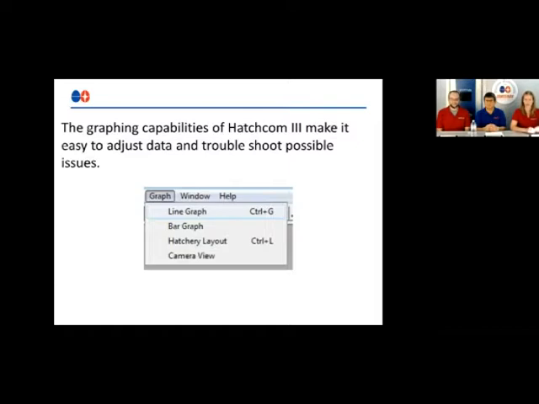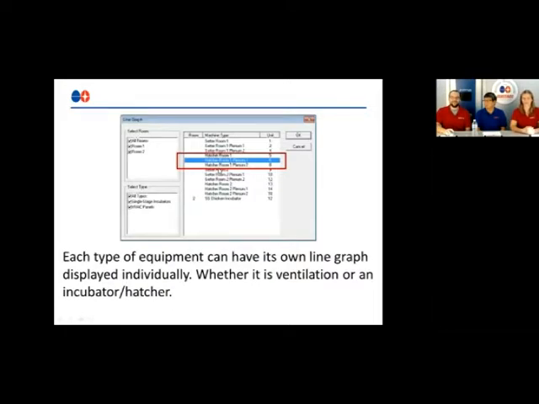Now we're going to go to graphing and how to make your graphs a little bit more powerful, a little bit more useful on a day-to-day basis. Curtis? Okay, so I think the best use of the graphing capability of Hatchcom is for troubleshooting issues, and doing that with the normal enabled features of the graphing can look like a little bit too much information. It can be hard to isolate. But you can generate a line graph for everything that is communicating with Hatchcom, whether it be ventilation, an incubator, a hatcher.